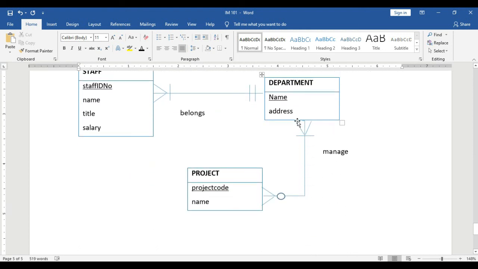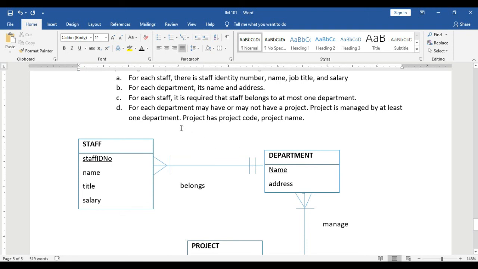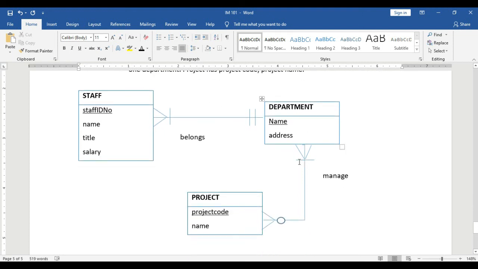How about the department and project? What is their relationship? It is mentioned in the problem that each department may have or may not have a project. Project is managed by at least 1 department. So the relationship between department and project: we put on the line that the department manages a project, or in converse form, the project is managed by the department.